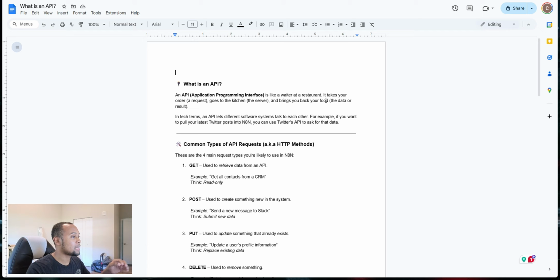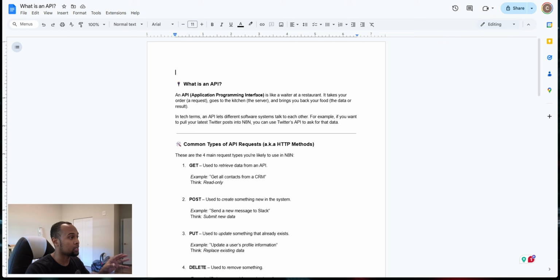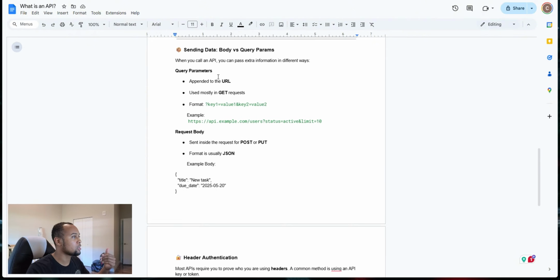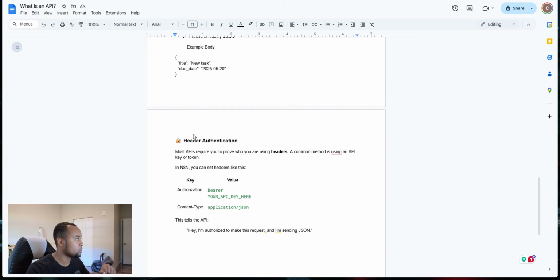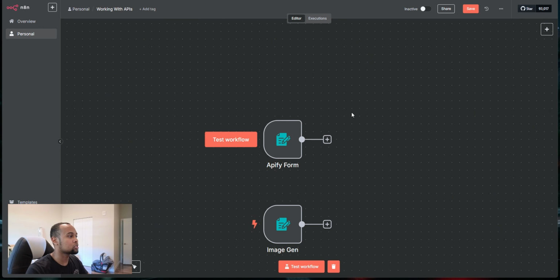Now, I'm also going to provide in the description below not only the template for this when we get done with it, I'm also going to provide this document here that's just going to walk you through exactly what an API is, working with JSON data, query parameters, bodies, and header authentication. All right, so with that being said, let's go ahead and start with the first one. We're going to start with Apify.